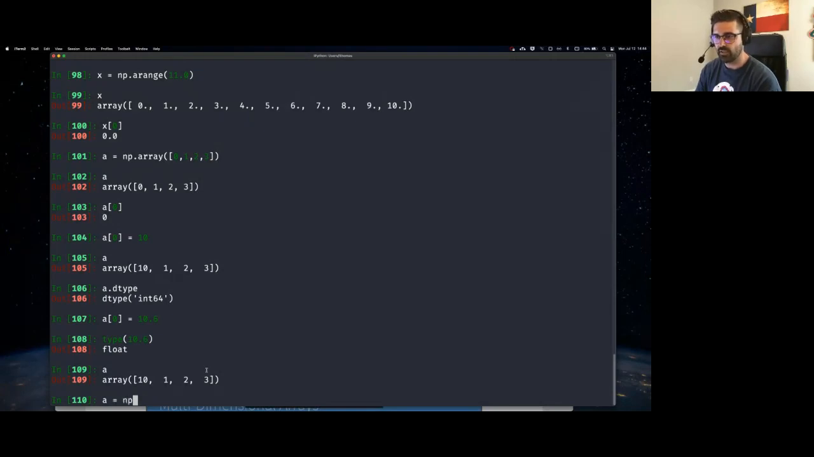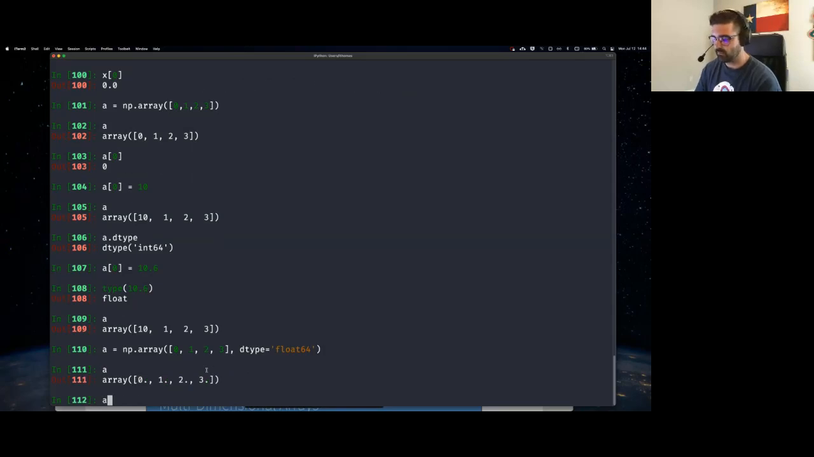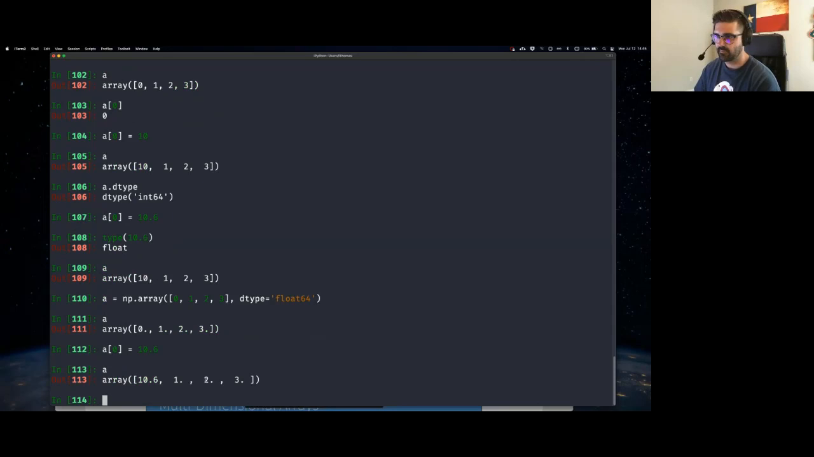Now, what I could have done is create this array and say, I know that this eventually is going to hold floating point values. So now, when I set this to 10.6, this will actually be retained as a float because I have set this array up to contain floating point values. Okay. So be careful if you have an array set up to hold integers and you're trying to set values as floating points, they're going to get coerced into being integers. Okay.